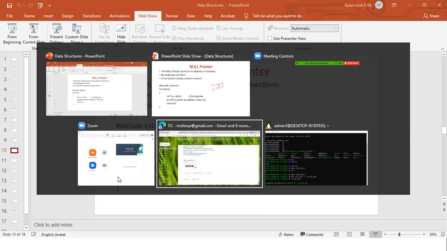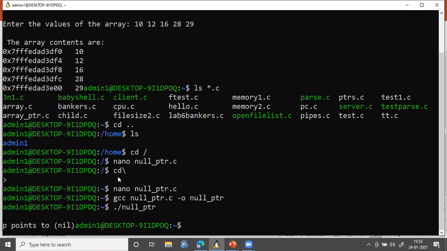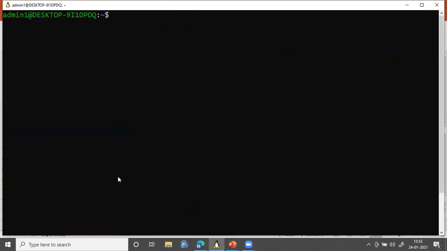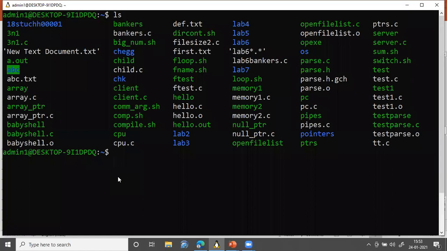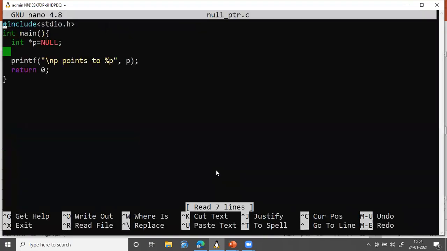So here is the WSL. I have already coded the program. Let me clear the screen first. So ls. There is a program you can see here, null pointer.c. Nano is the name of the editor we are using, so I use nano and then the file name null pointer.c. It's the same program we discussed.